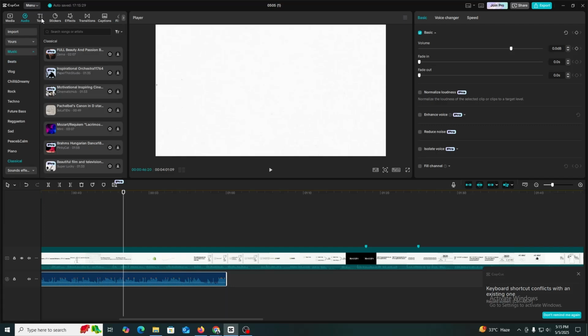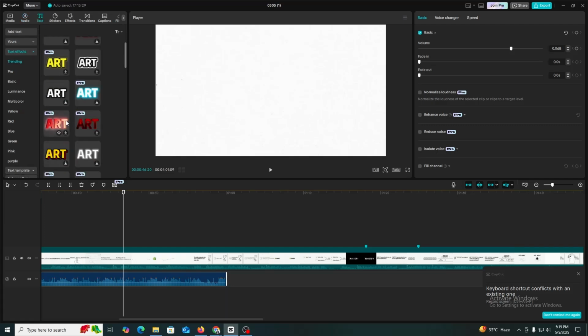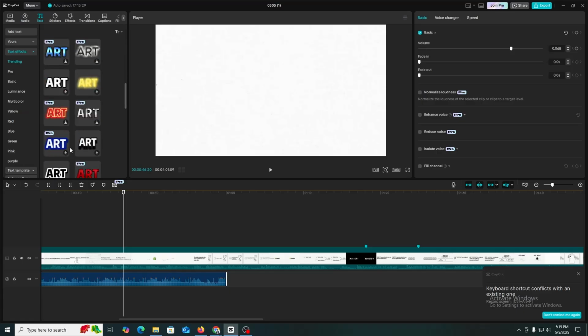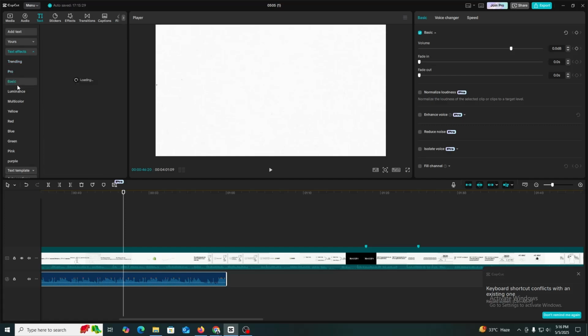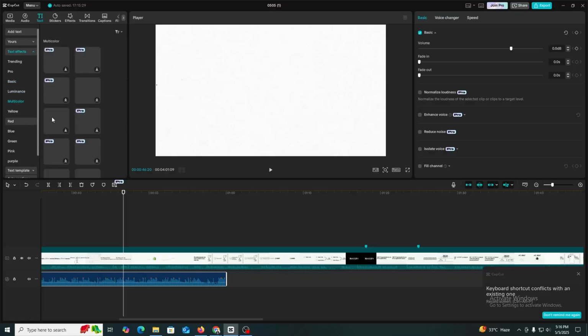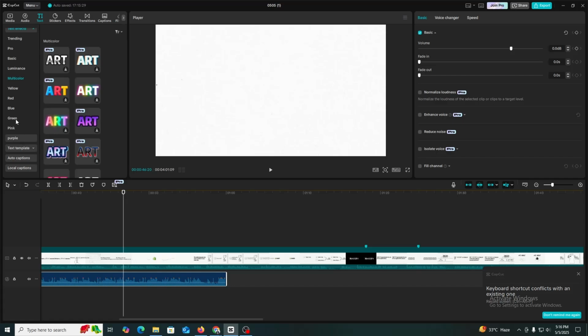Now we are going to talk about text. You can see we have this text platform, so you can use any kind of text you want, which is looking really nice or engaging for you. Like here you can see that we have pro version, basic version, luminance version, and multicolor version. So just explore it as you wish.